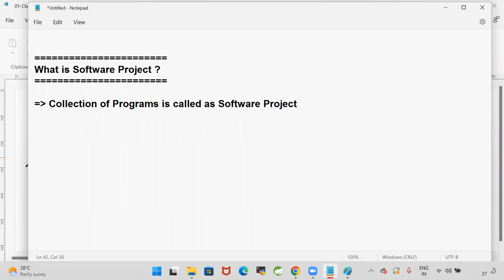Along with me, other developers also will be available. I will write some programs, you will write some programs, they will write some programs. All the programs we are going to integrate to prepare one project. A project is nothing but a collection of programs.